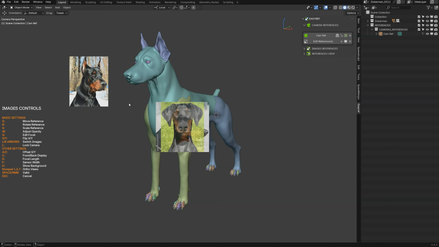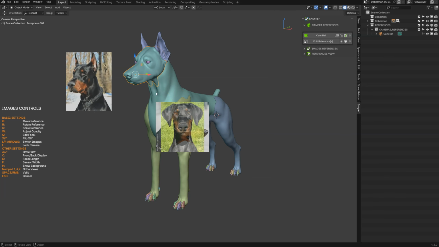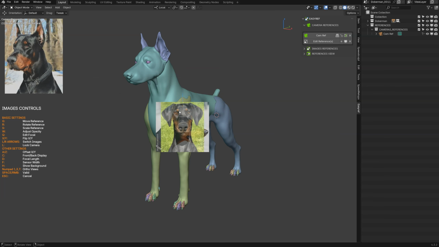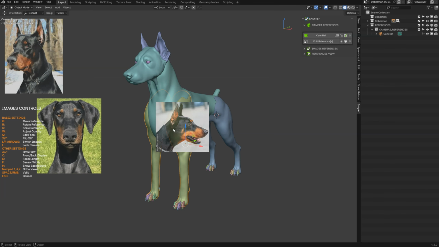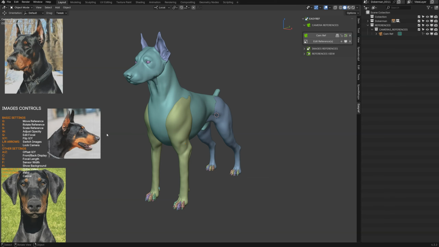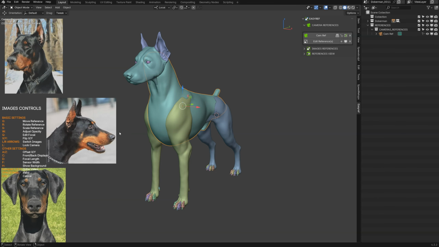So G, X to flip, like that. W to change the opacity. R to rotate. I can press Alt R. And S to scale. Okay, so I can place this one here, and the right arrow to switch between different references, and you can do this. Okay, as you can see, bam, I can edit all my references. I have everything I need here.